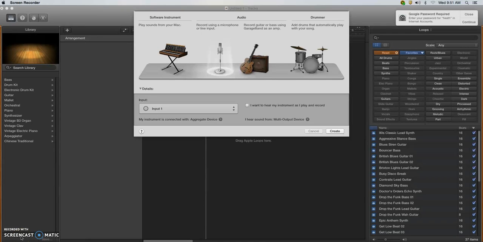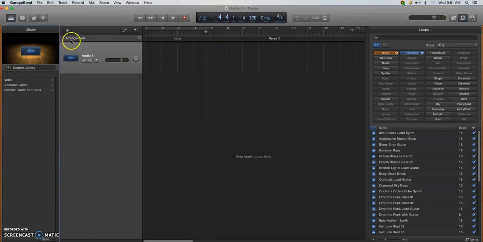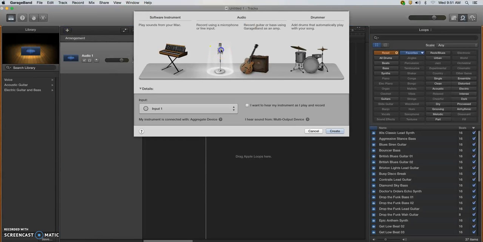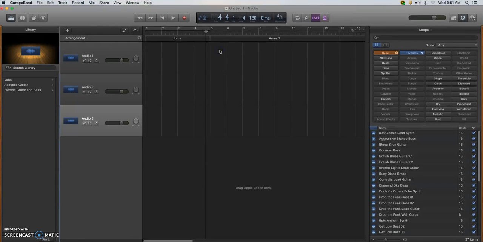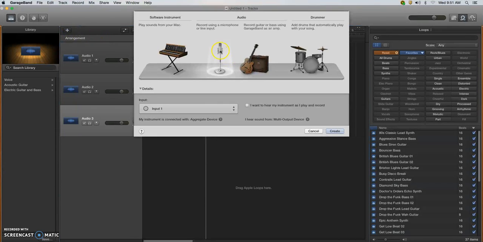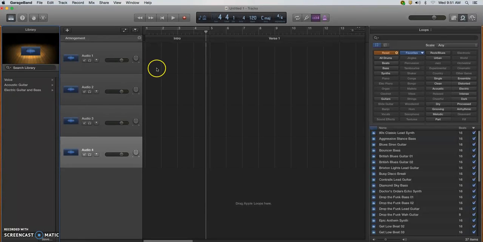So now that we have our arrangement track set up, I'm going to walk you through the process of actually creating your song. I'm going to start off with adding an audio track. And for this, I'm actually going to add 4 audio tracks. So I just keep hitting my plus button until I have 4 audio tracks. So now you can see audio 1, audio 2, audio 3, audio 4. If you like, you can pause the video here while you get those 4 tracks set up.